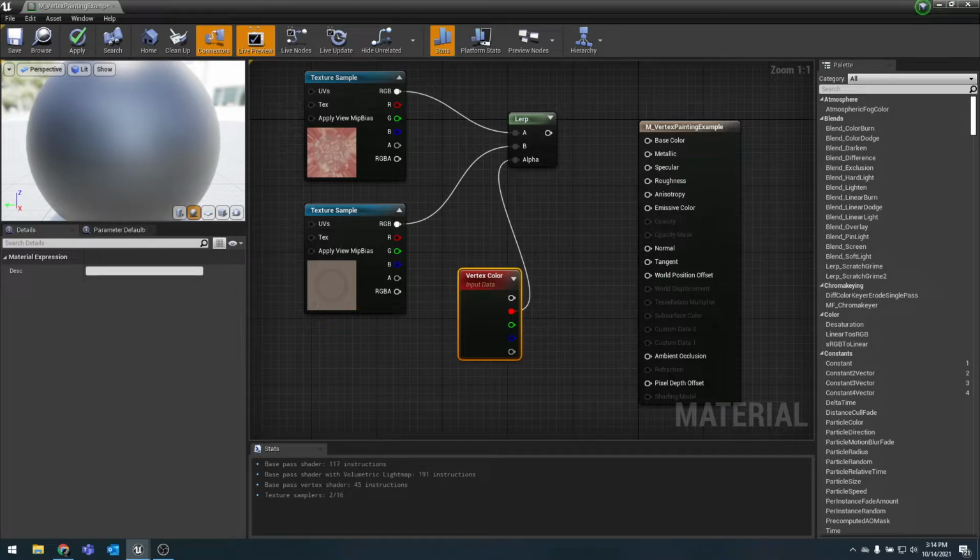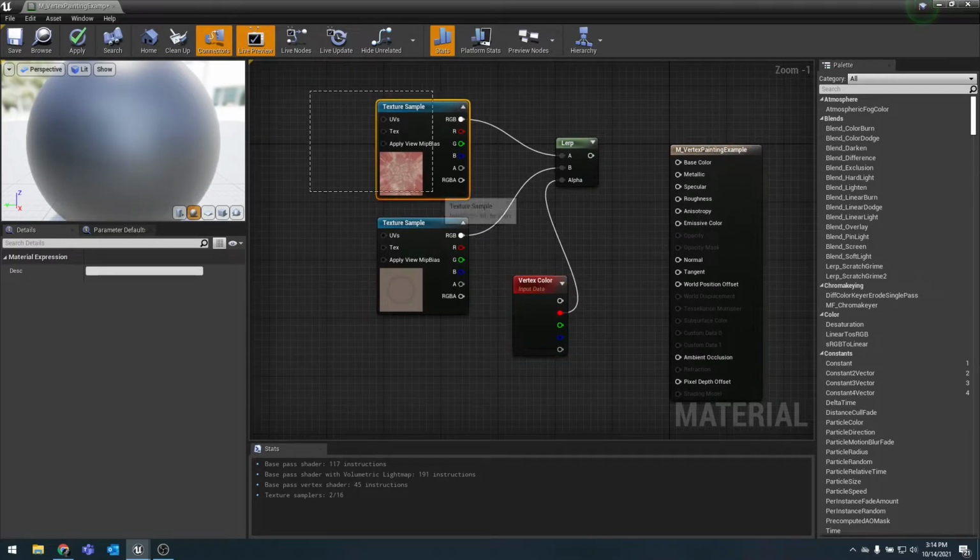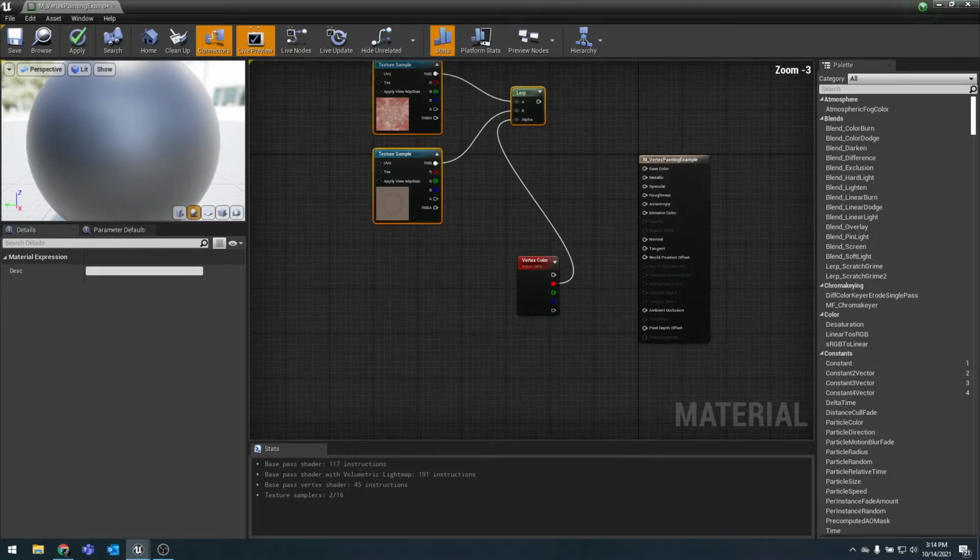So next, we have our base color. We do need to set up our roughness and metallic. So we are going to need some lerps for those. So let's do our metallic. Let me just actually move this one up here. Oops. So these up out of the way.